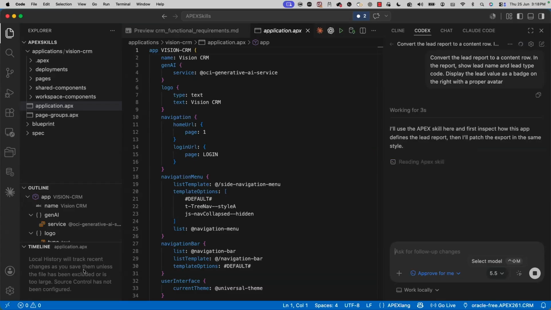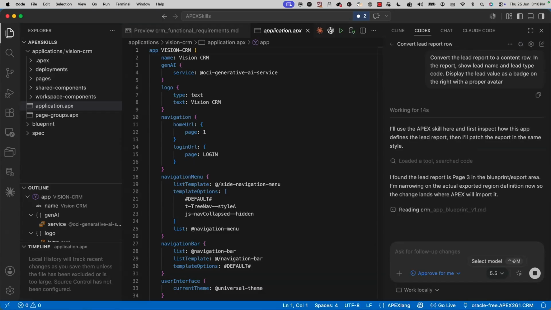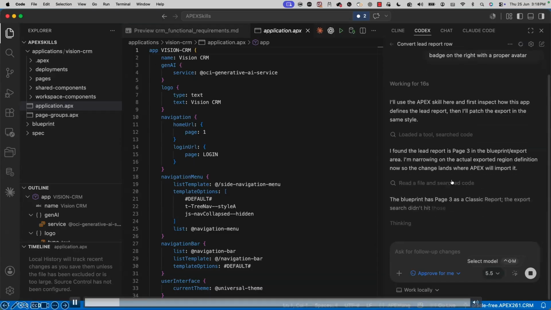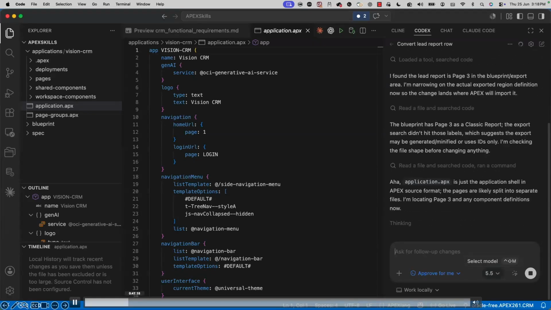Now the AI coding agent will look into my skills, and it will also look into my exported app on the left. You see there's an app which has been exported, right? And it will determine which page it needs to change. As you can see, it has understood, okay, the leads report page is page 3. So it will determine that, and use the skills knowledge to convert a classic report into a content row.